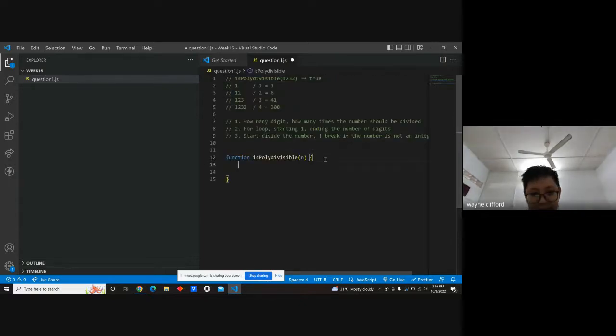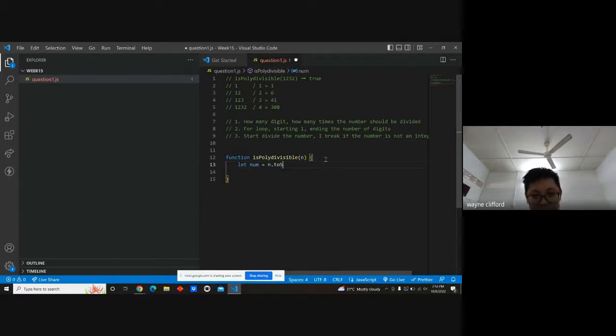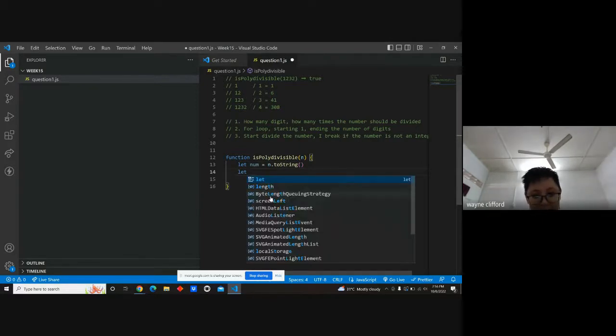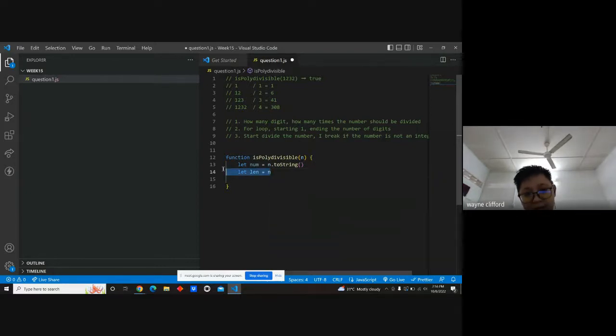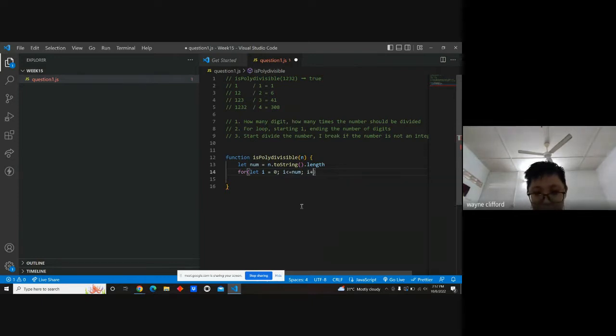Okay, so this is the function. So I let num equal to n.toString. And let length equal to num.length. Okay, then use a for loop. Oh, and I let chat equal to false first. Yeah, I create a boolean first.